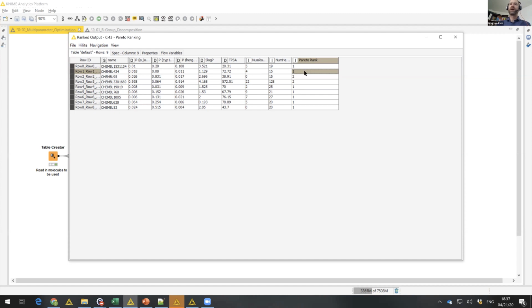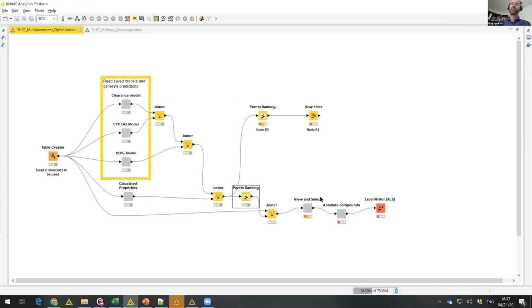But you should be aware that if you have a very high dimensional space like I have here, so this is a 7-dimensional space, it is very easy to have all of the molecules be rank 1 in a high dimensional space like that. Now I want to get the structures. I always want pictures of molecules. So I'm going to join the molecule information back on with this joiner. And then we want to view and pick some molecules. I'll just show you the view and then we can look inside later.